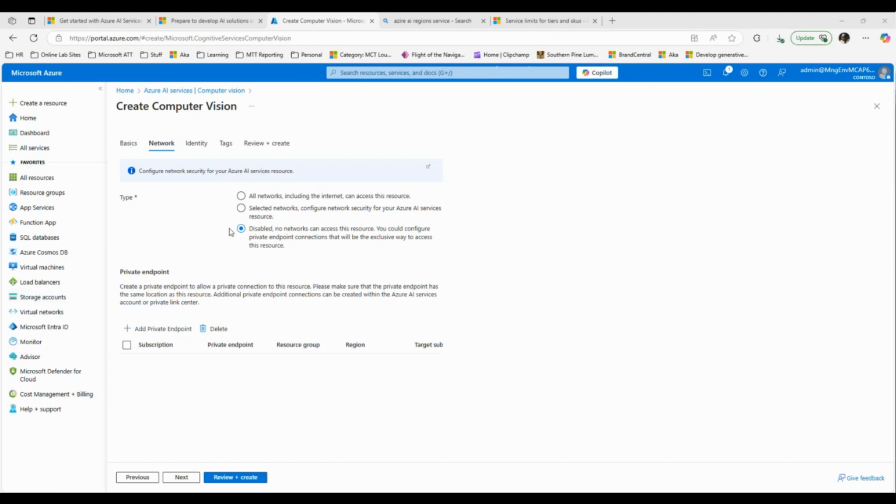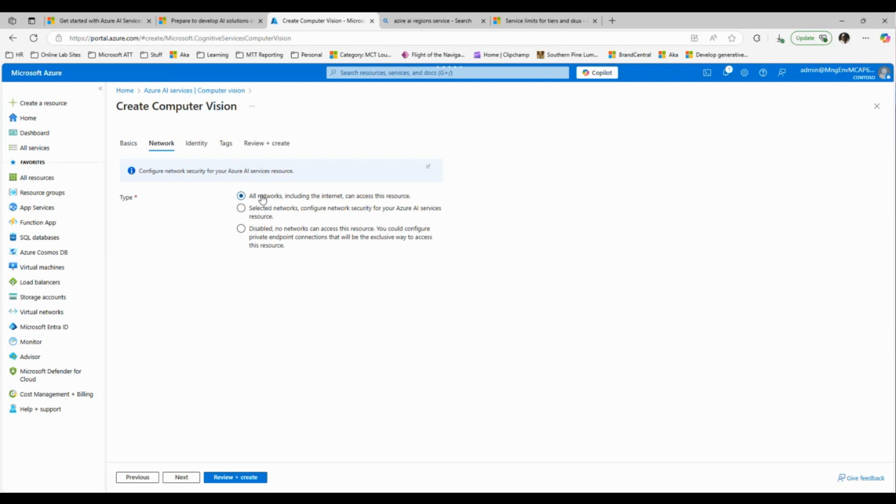Now for our course, for the most part, I'm going to be using the internet one because security is JF's thing. I'm not going to talk about security right now. We'll let JF talk about security.